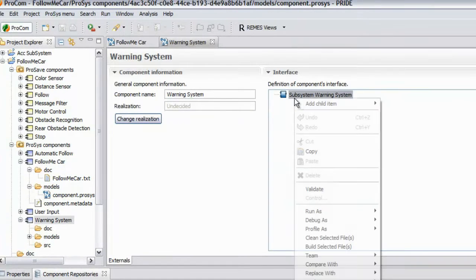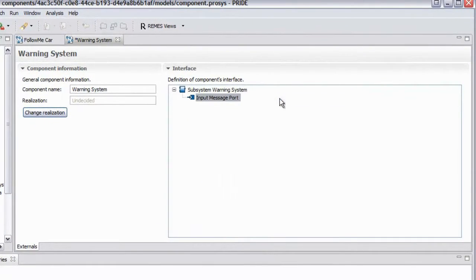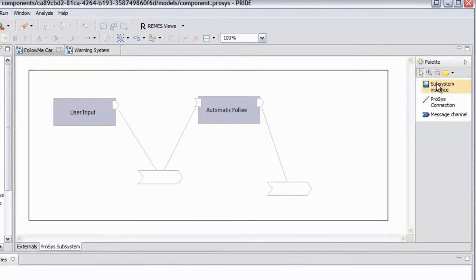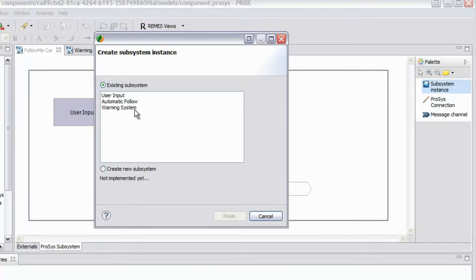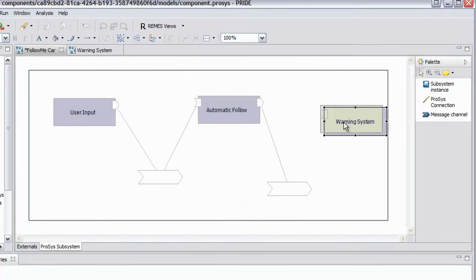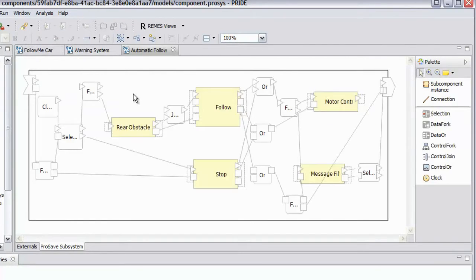We then add a port to the new component, add it to the design, and connect it to the existing components. We can dive into the hierarchy by double-clicking on one of the components. Let's check the internals of the automatic follow component.